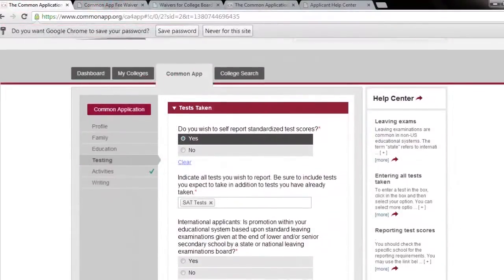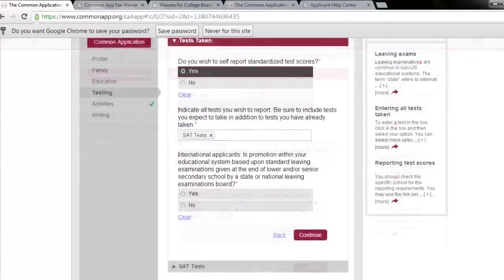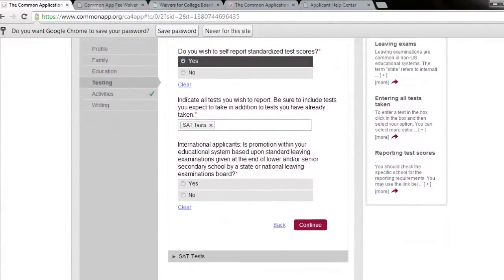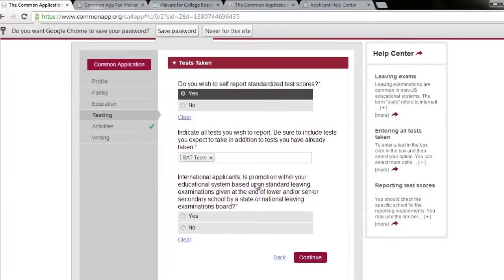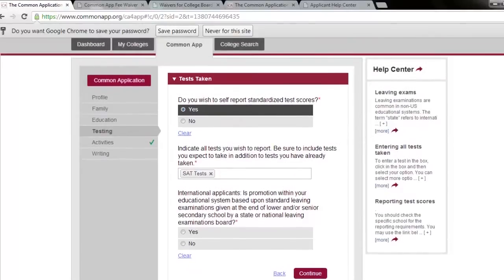And remember, you do have the option of declining to report your scores, but it is to your benefit, especially if you have solid scores to report. If you have any doubts about this section, whether or not you should or what you should report, you definitely want to talk with your counselor. Also keep in mind that in addition to completing this section, you will need to submit official test scores directly to the school.